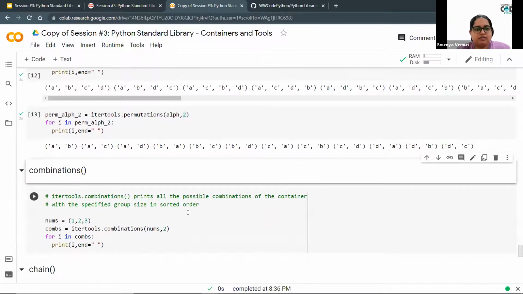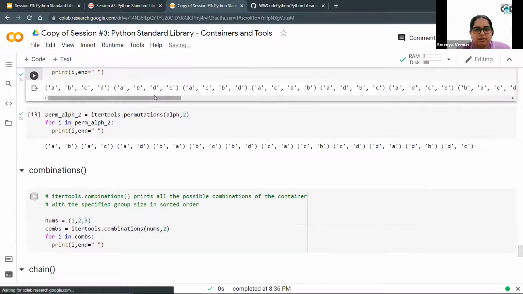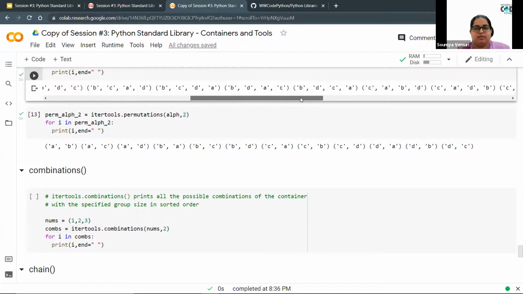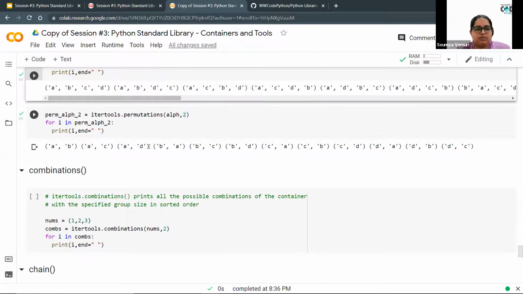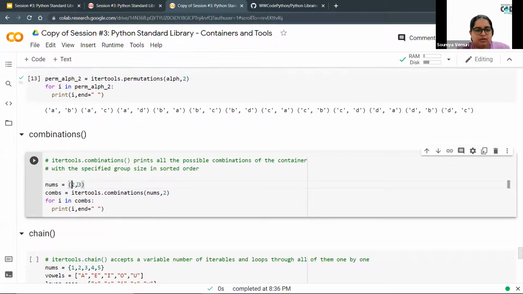All right, the next one is combinations. Again, it prints all the possible combinations with the group size. And all of the printing actually happens in alphabetical, or sorted, order. Even for permutations, it prints in sorted order. If you observe carefully, A goes first and then B. So the same thing here, maybe so we can understand it better, we'll just put 2, 1, 3, and then we'll see if it actually prints in sorted order. So we're doing all possible combinations of size 2.